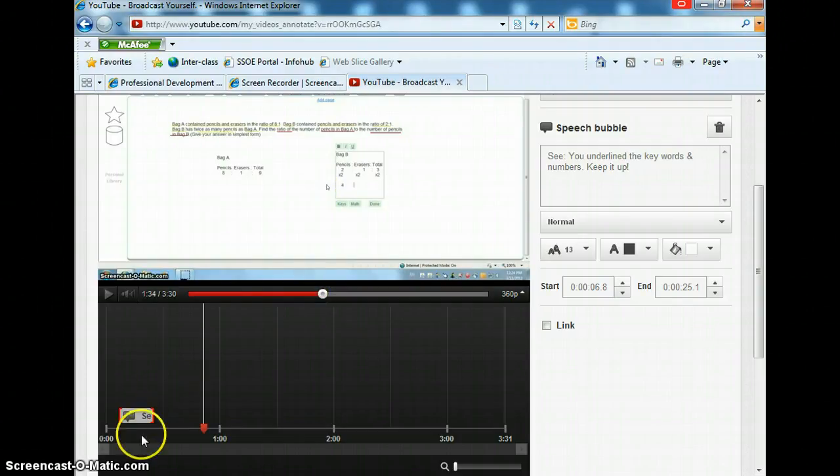Okay, so let's listen in again. 2 for erasers and 6 for the total. So now we would check, as the third statement says, that bag B has twice as many pencils as bag A. So we would check if the pencils in bag B times 2, we will get 8. That means we are on the right track.